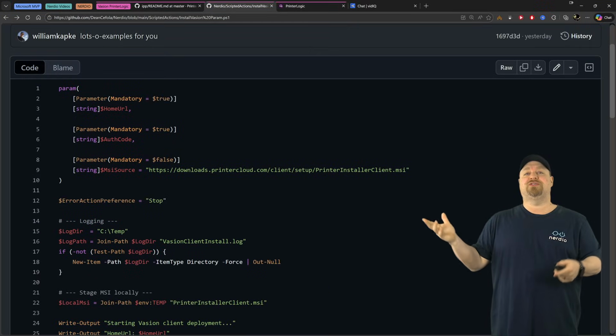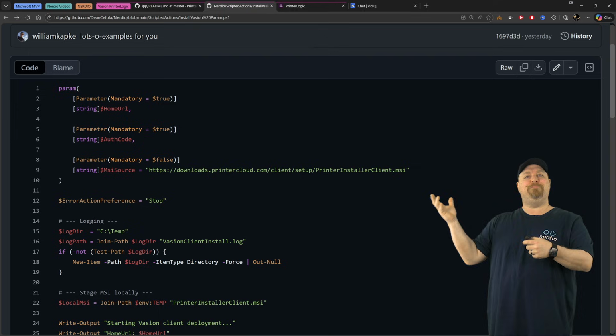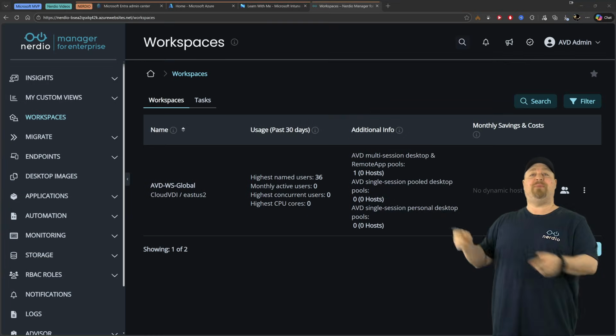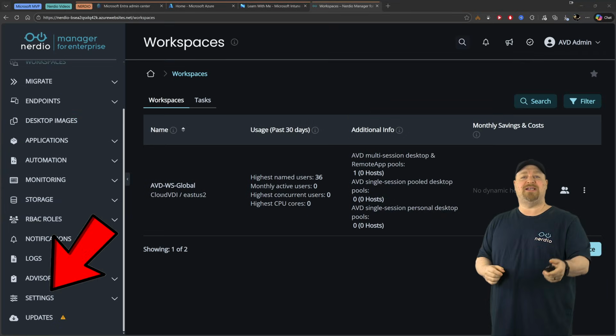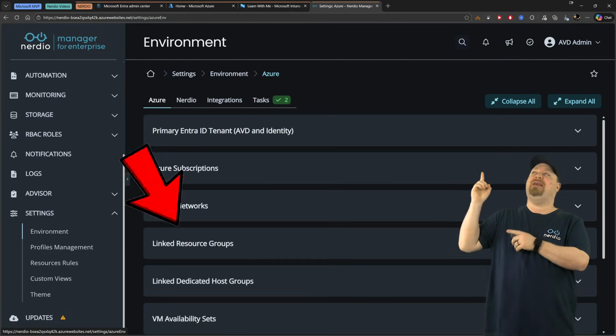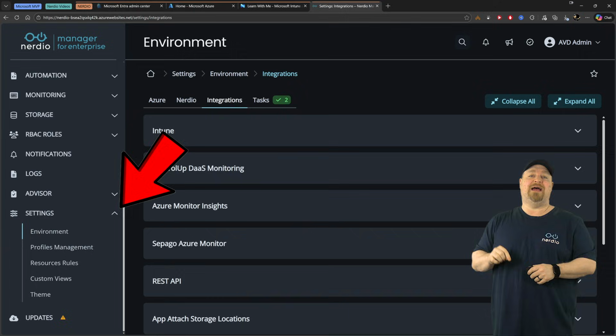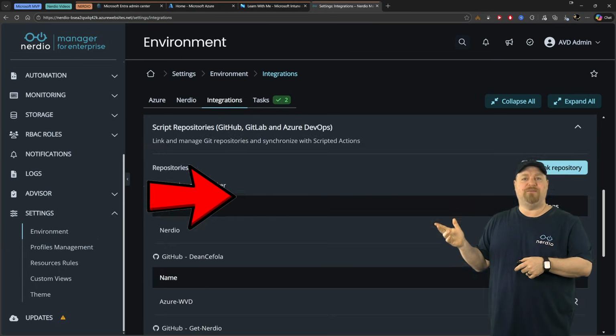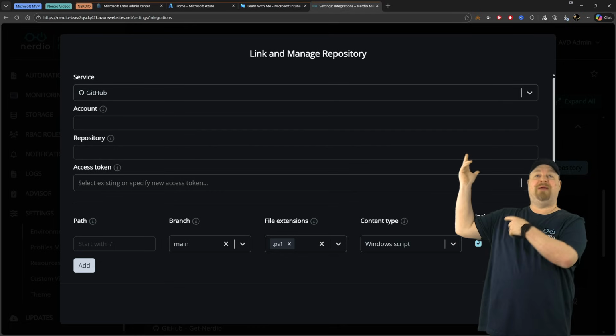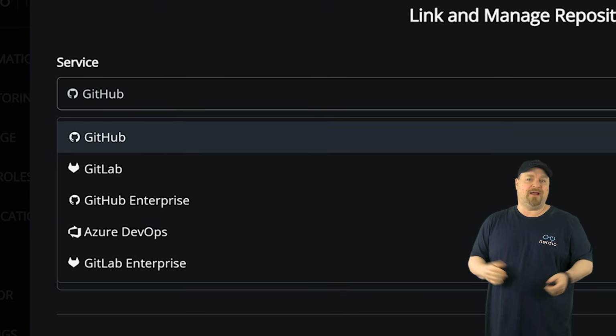Now, to use this script in Nerdio Manager, we need to import the repo. And we do that by scrolling down on the left and going to Settings, and then Environment, and the Integration tab. Scroll down for the script repositories, and then link a new one. You can pick your services here as GitHub in this case.